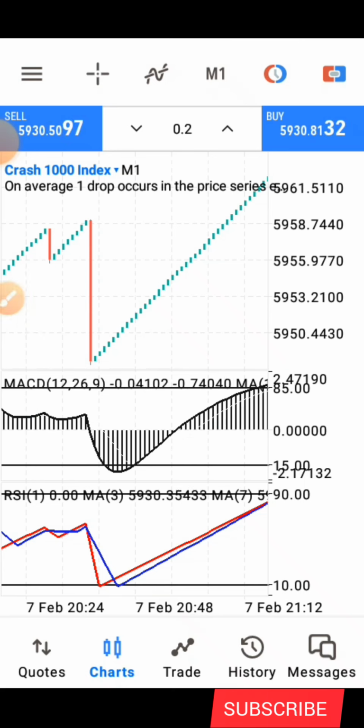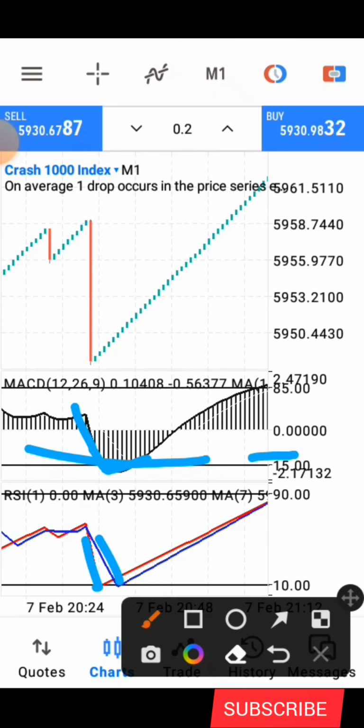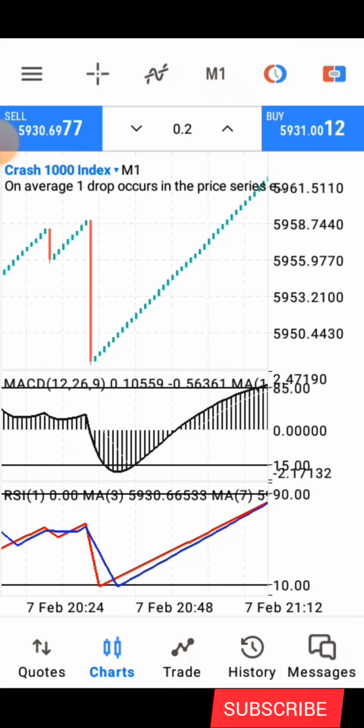Alright, so I'm going to be keeping everything very simple and short. I don't want the video to be very long. So now what you need to observe is that you need to wait for this confirmation. Whenever you see that the MACD lines are touching the 15 level here, it's now touching the 15 level, and also on the indicator window 2, you see that the moving average, the red and the blue, are both touching the 10 level.